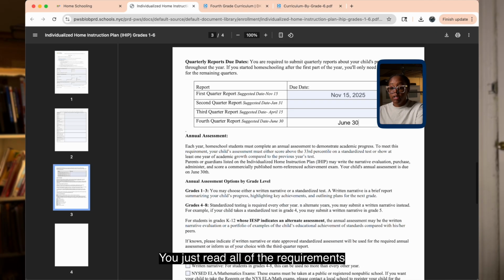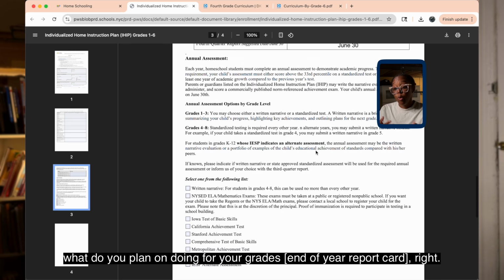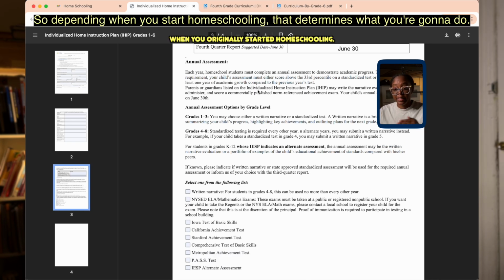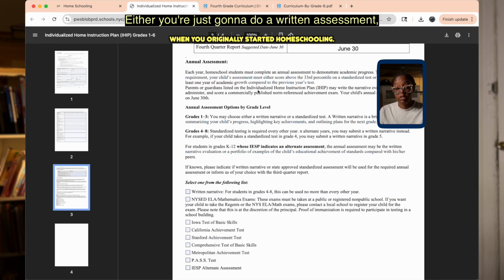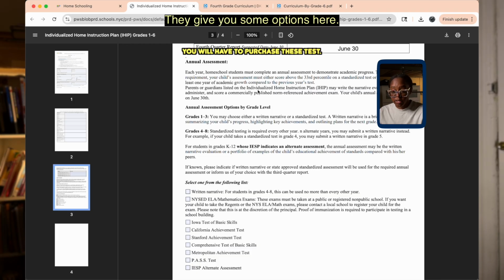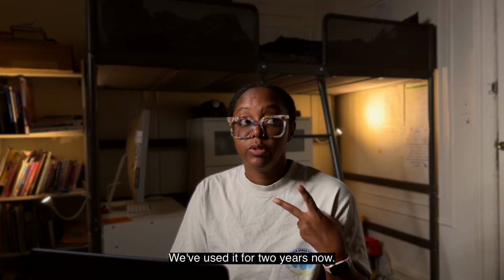You just read all of the requirements again, the annual assessment that you have to do. What do you plan on doing for your grades, right? So depending on when you start homeschooling, that determines what you're going to do. Either you're just going to do a written assessment, or your student is going to take a standardized test, and you get to choose your test. They give you some options here. And so we specifically use the PASS test. We've used it for 2 years now.